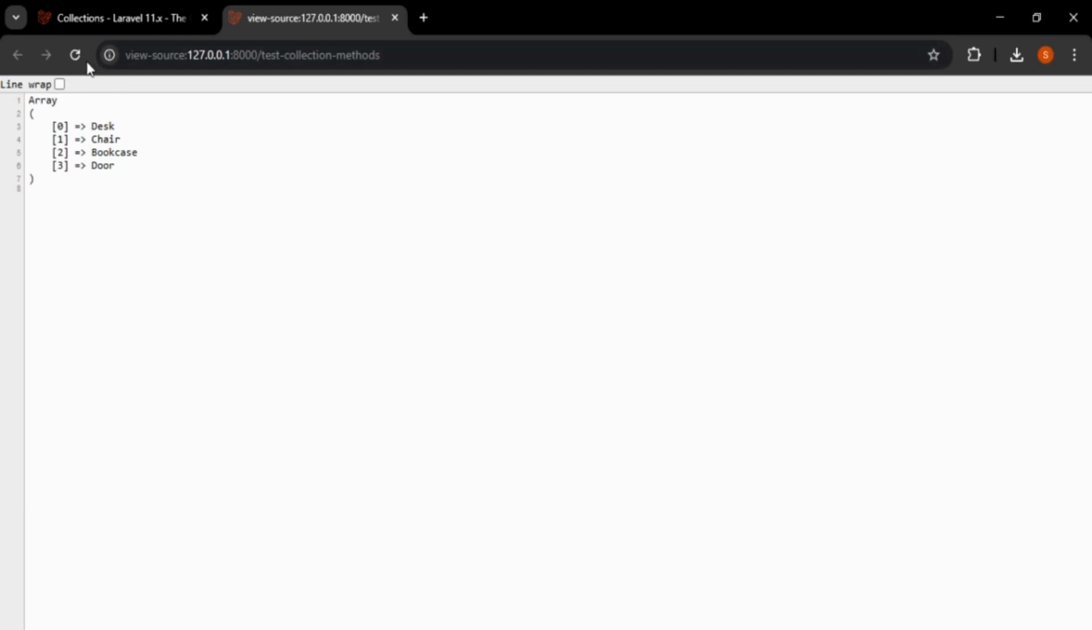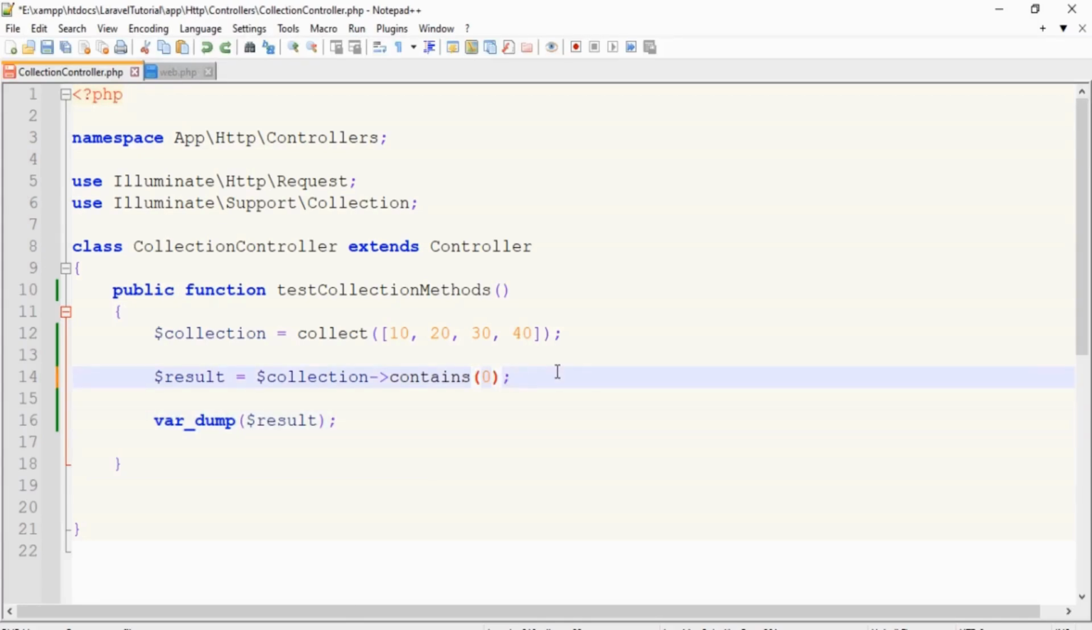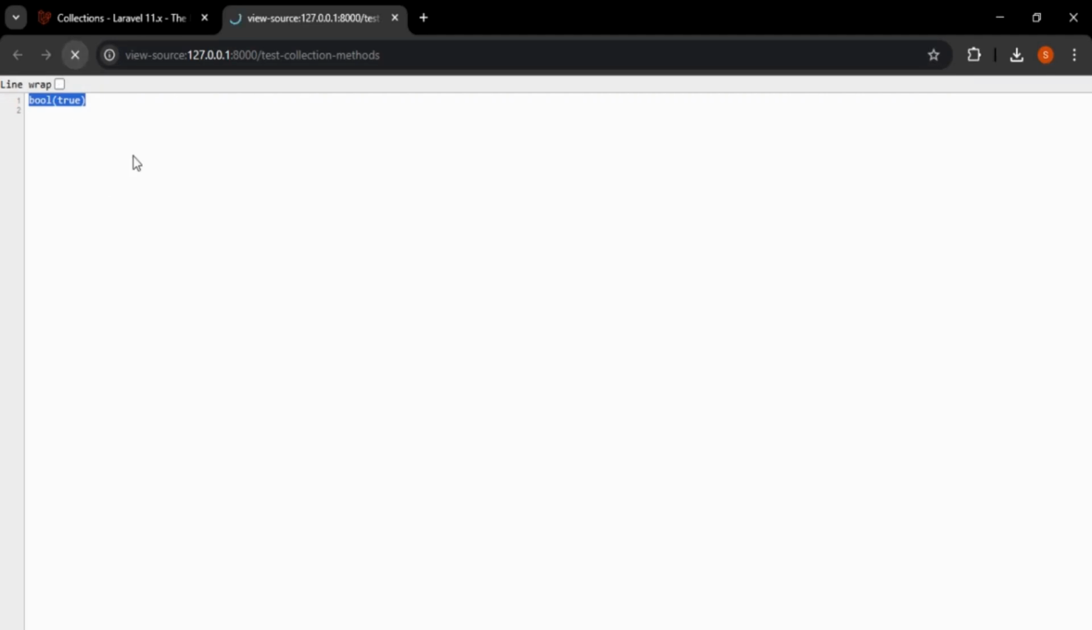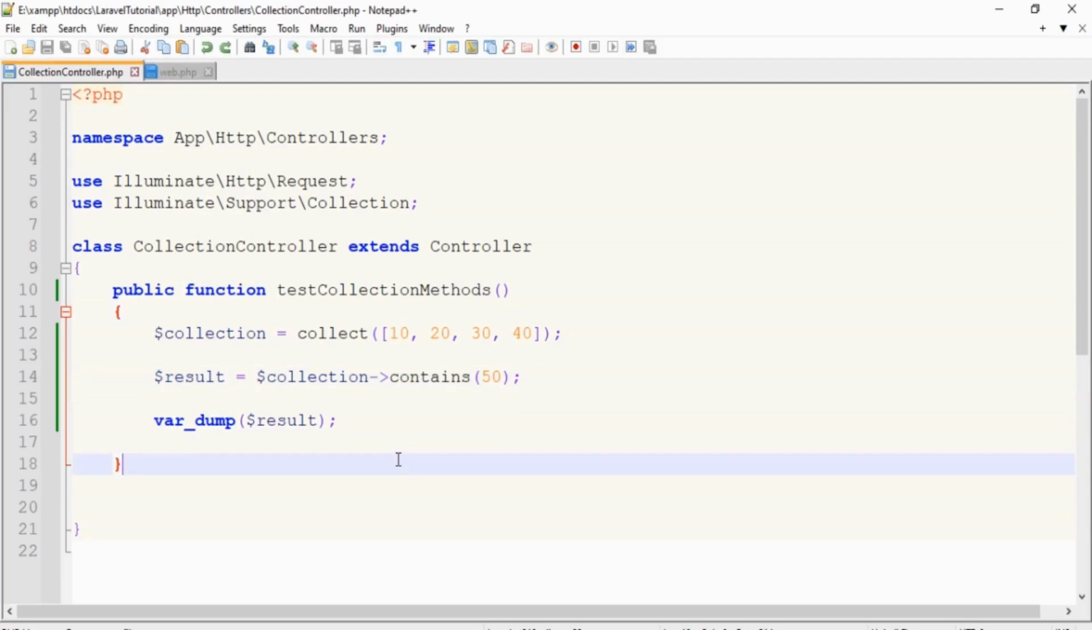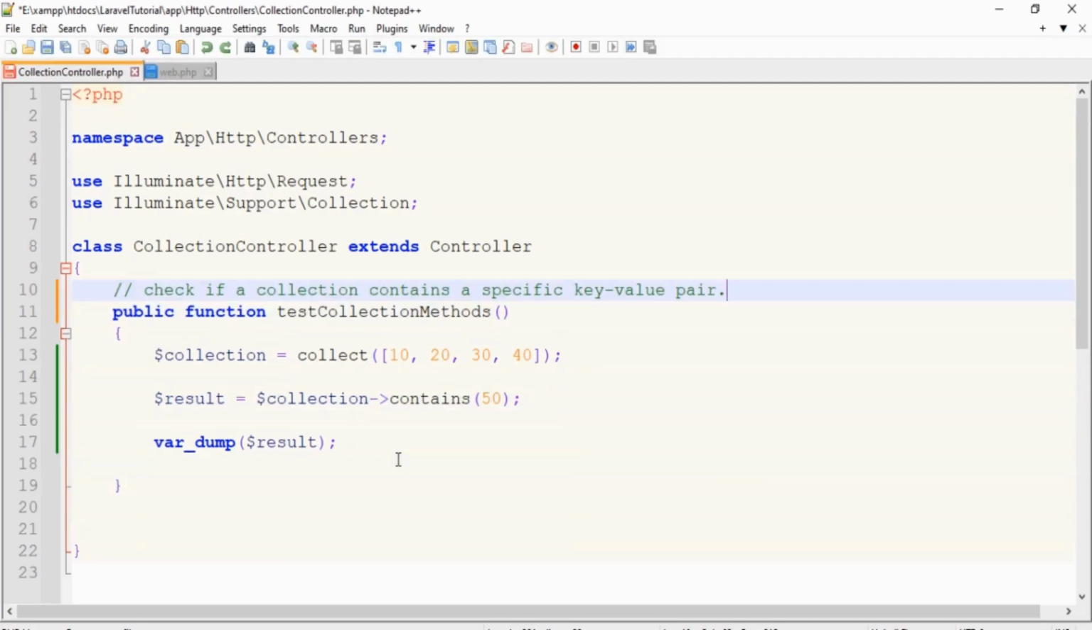When we refresh the browser, it returns true because 20 exists in the collection. If we replace 20 with 50 and refresh again, it returns false since 50 is not present. Next, we check if a collection contains a specific key-value pair.